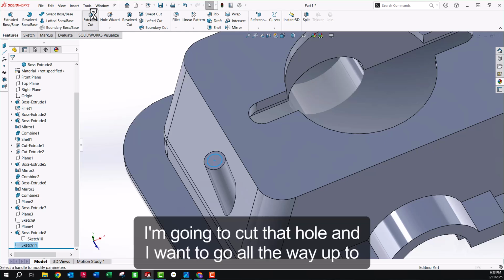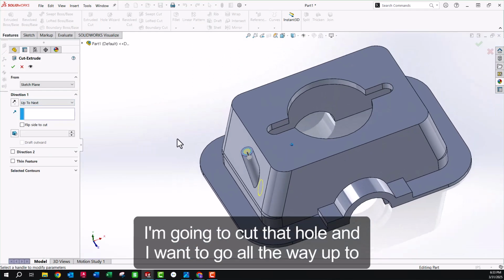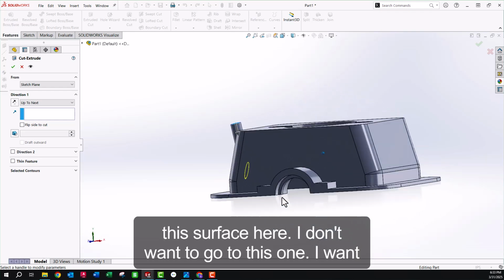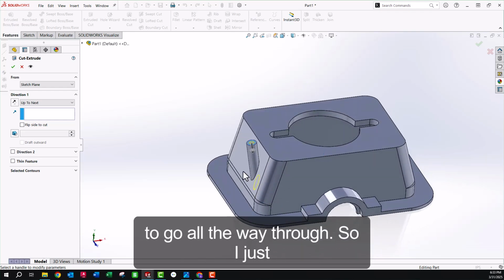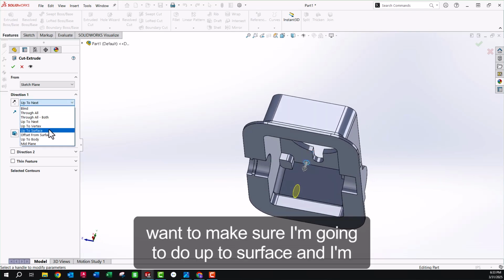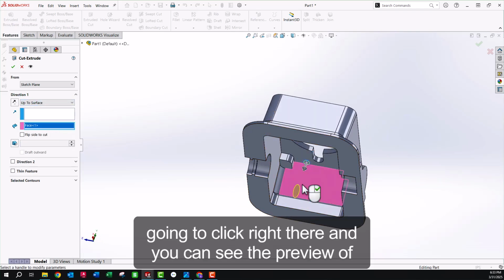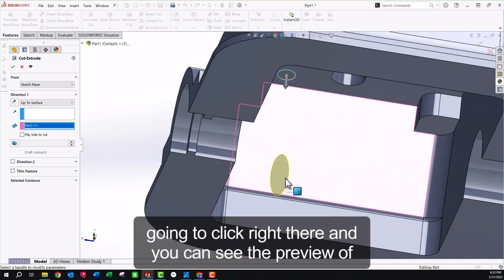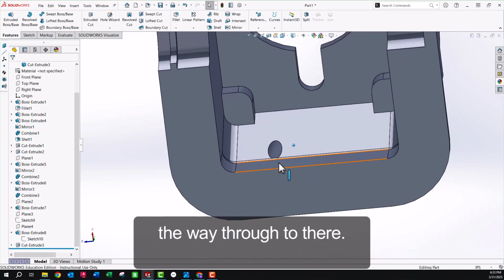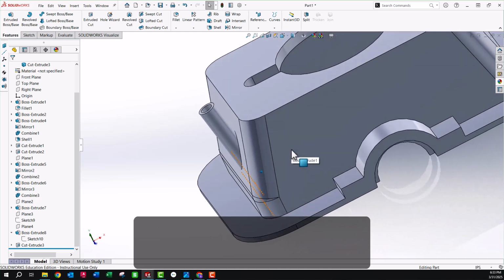Going to cut that hole, and I want to go all the way up to this surface here. I don't want to go to this one. I want it to go all the way through. So I just want to make sure I'm going to do up to surface, and I'm going to click right there, and you can see the preview of where it's going to go. You want that to go all the way through to there.